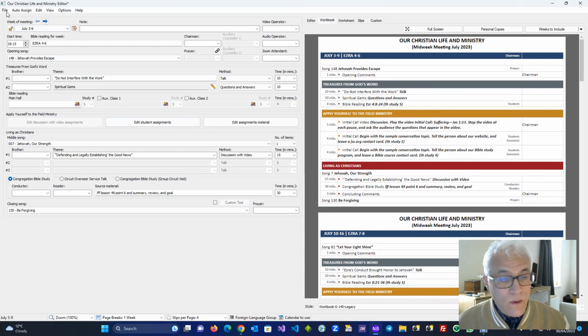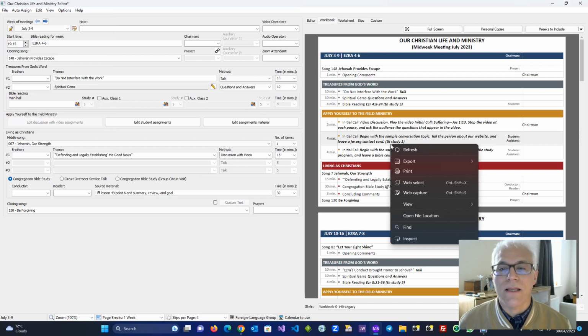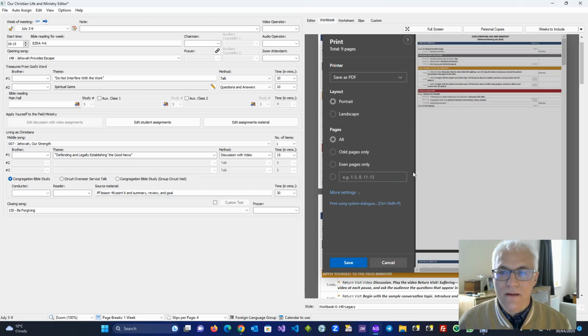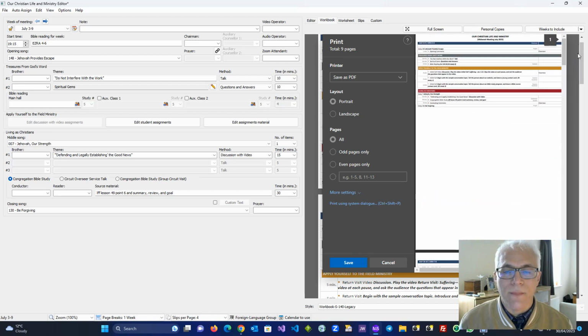So one of the things that brothers have asked me is that when they click on the file menu, they don't see print preview anymore. But this doesn't mean that you aren't able to preview your schedules when printing. I'll show you by means of right click and print. It's exactly the same. So when you bring up the print option, here on the right you can see your print preview.